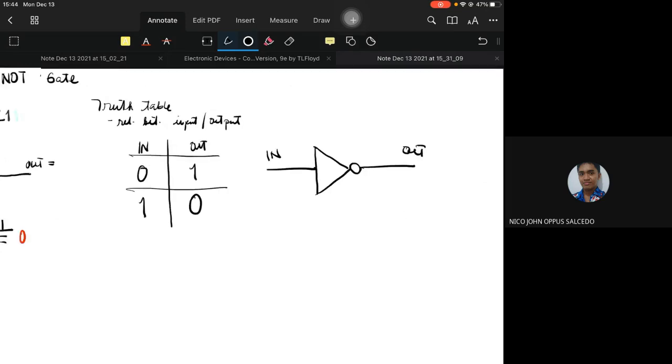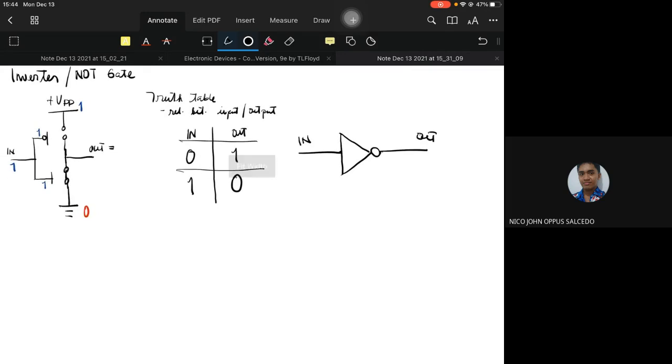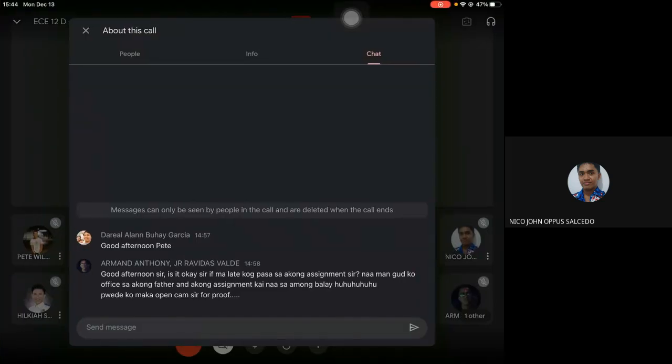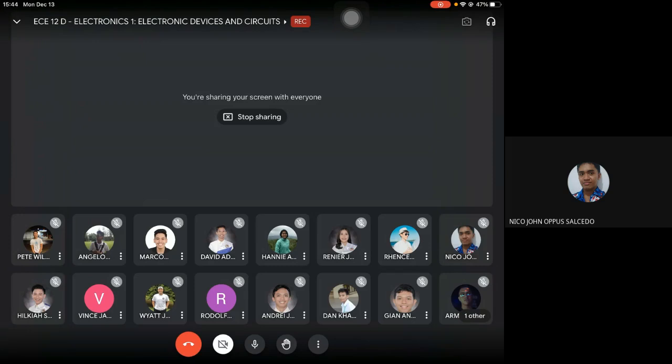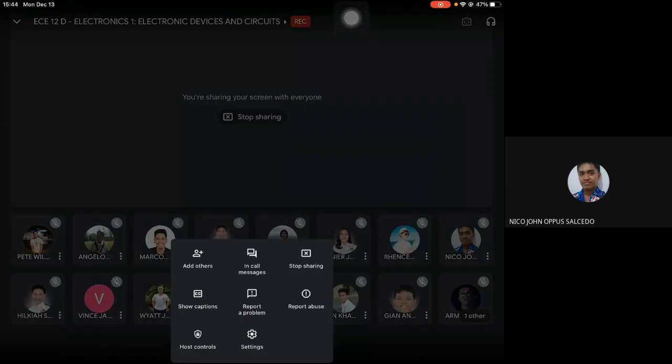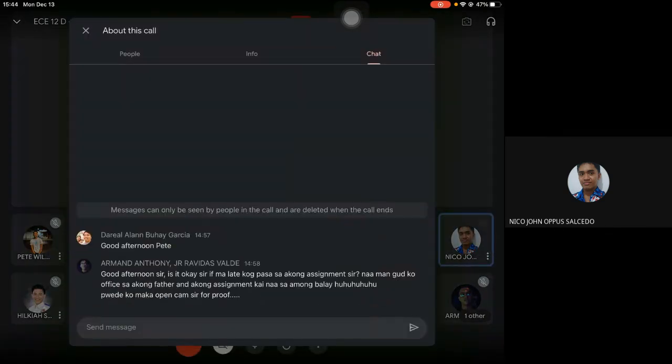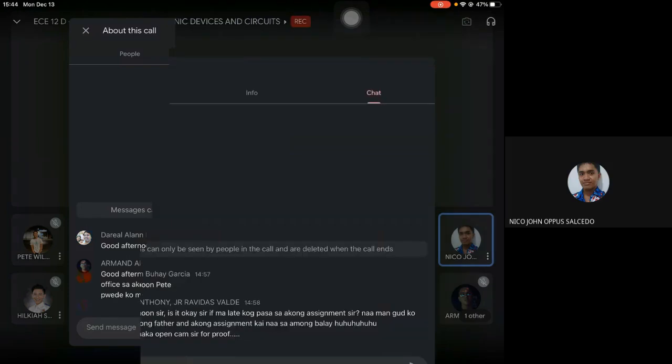So, kinsa diri sa inyo ang familiar na ani, NOT gate, or has encountered this one before? Logic circuits, digital circuits, NOT gates, AND gate, OR gate, or first time ni sa kadaghanan. Is this your first time, guys? First time. First time pa na ako niya, sir. Sige.